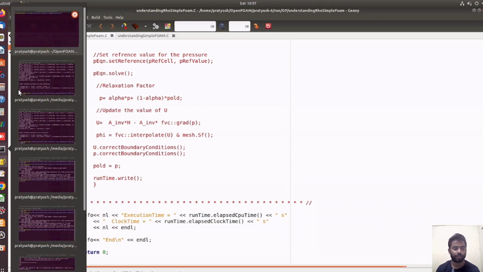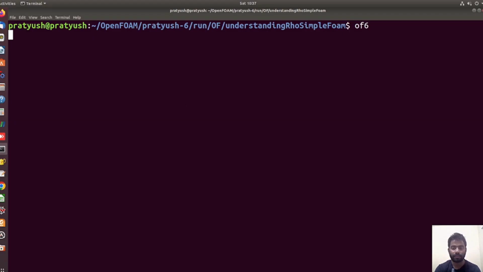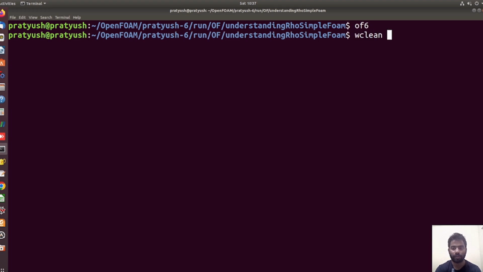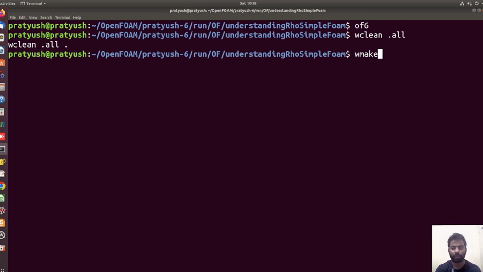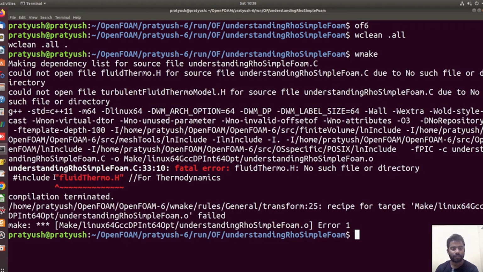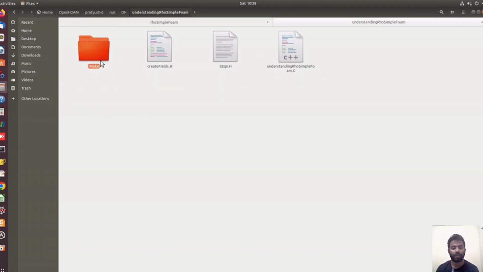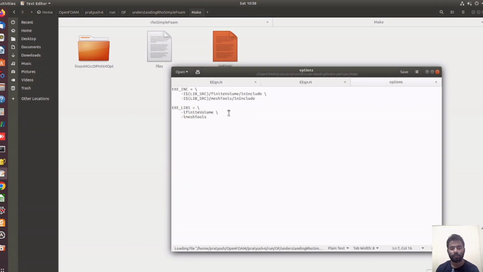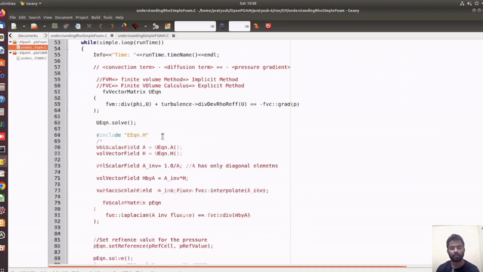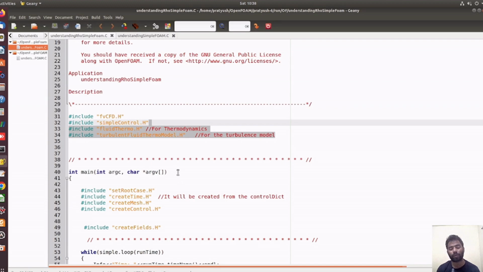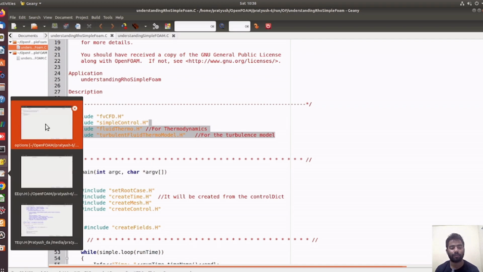Let me compile it first. So I run wclean and wmake. Here you can see that it is not finding the file fluidThermo.h. Because in the Make folder we have not included the files which can recognize this header file, the fluidThermo.h. We have to add the location where these files have already been compiled, and as a compiled library it is already present. So we have to add this in the options file.